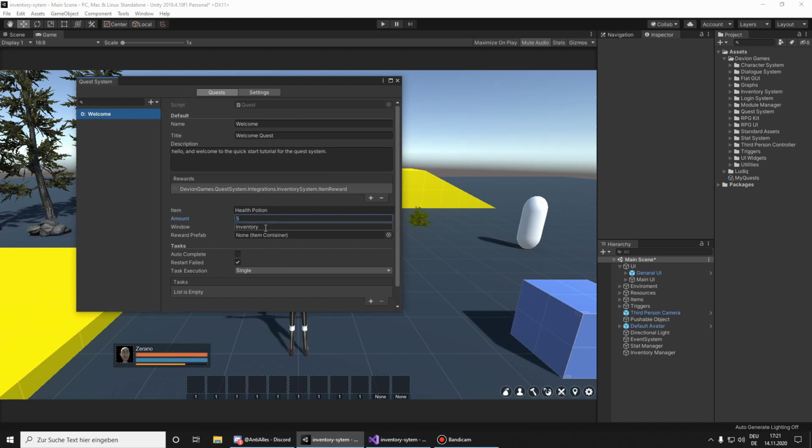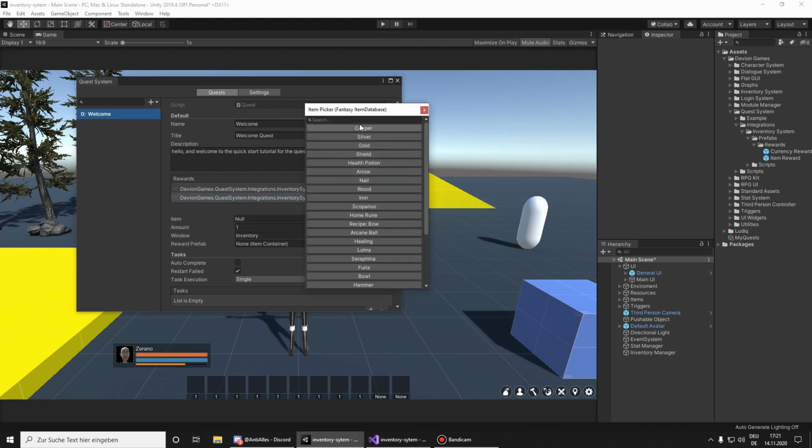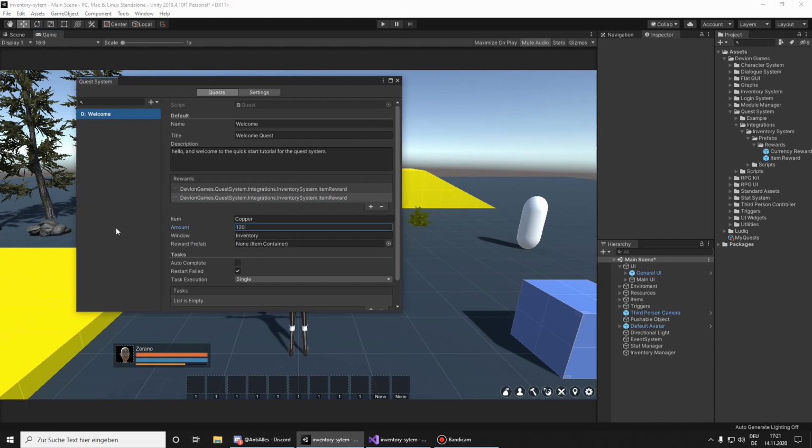The window means where the reward should be put inside, and then we have to select a reward prefab. That's basically the UI prefab where to display the reward. So go to Quest System, Integrations, and then drag and drop the item reward prefab to this field here. Click on the plus button again, select one more item, let's say copper, 120 copper, and also drag and drop the reward prefab. Here we use currency reward.